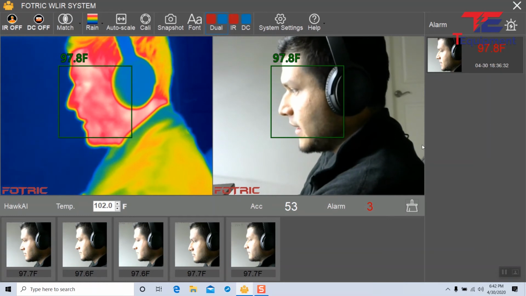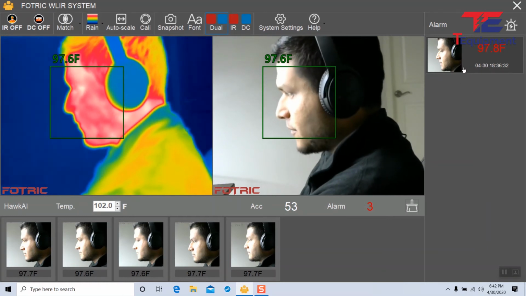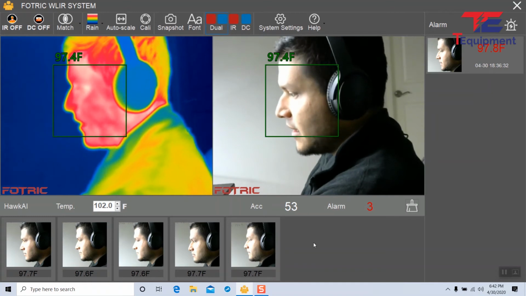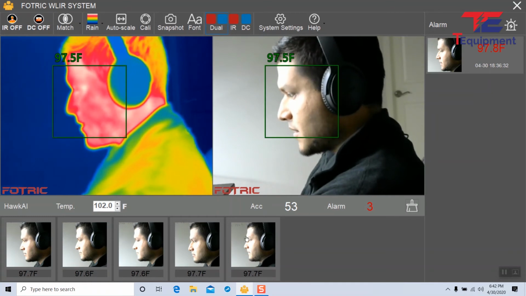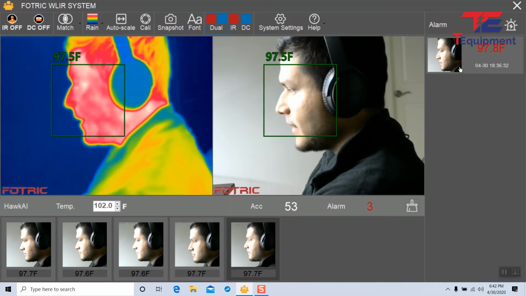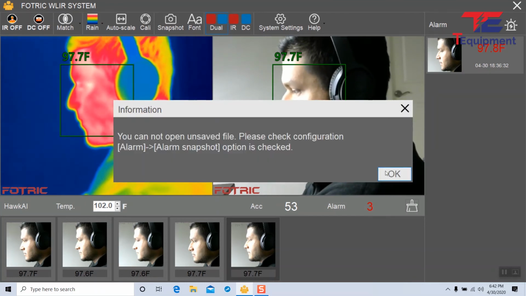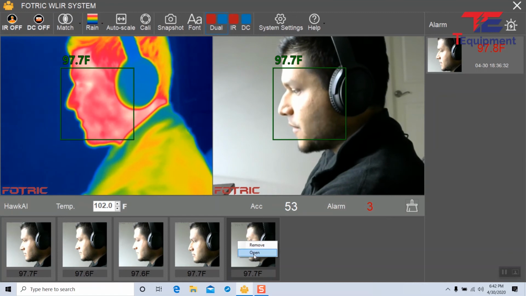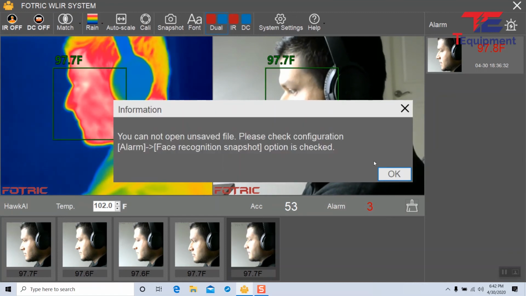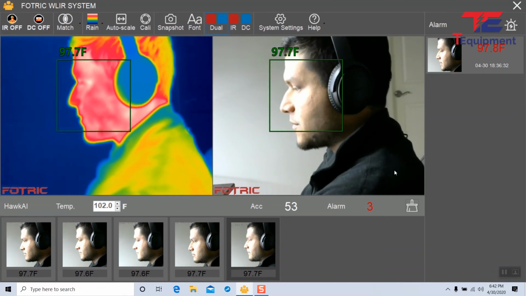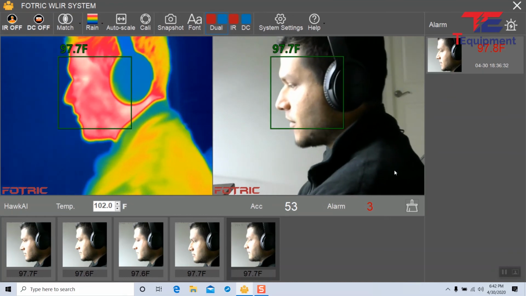However, unlike in the other video where we covered how to open, say, this alarm snapshot here, or these face recognition snapshots at the bottom here, I can actually no longer open these because they're not actually being stored anymore. Same thing with the facial recognition at the bottom, nothing's actually stored. So this is great for those that need to have a little bit more PII protection.